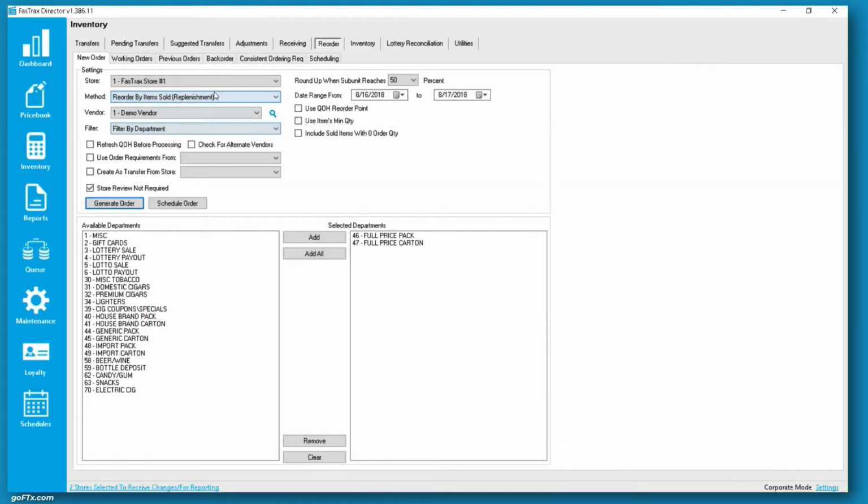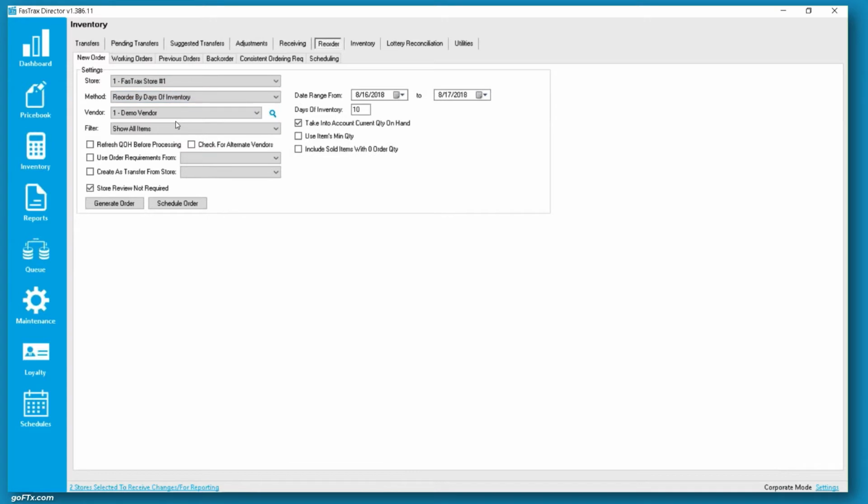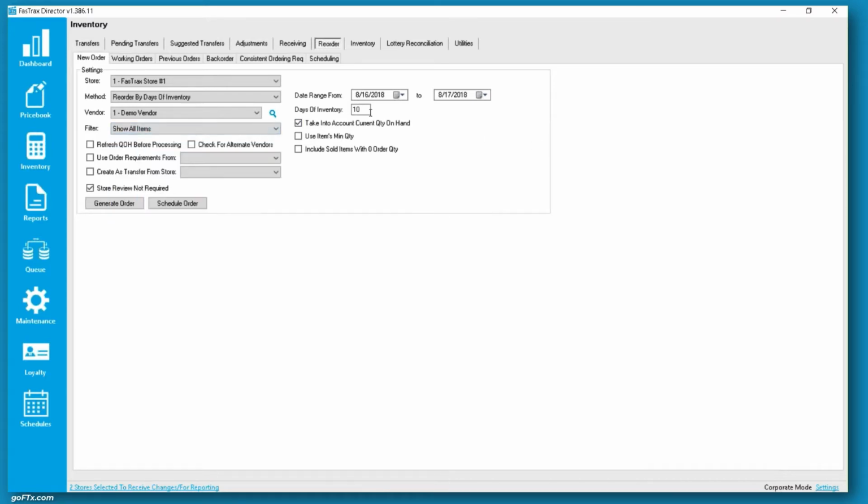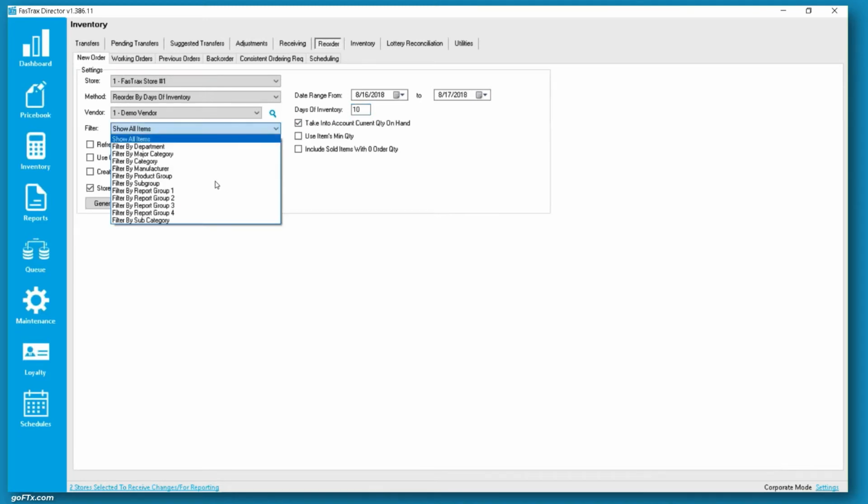So let's go and look at our days of inventory. That is another method. What this does is analyze sales for a certain time period and give you an average sales of item per day for items in this filter. And then you are ordering to keep a certain number of inventory on hand. Now, how does this work?